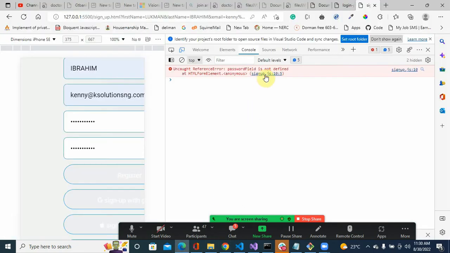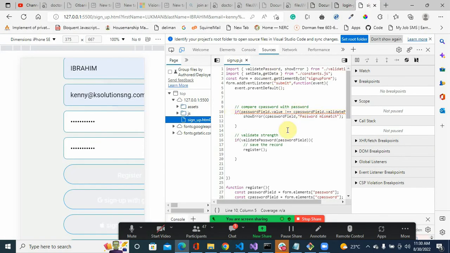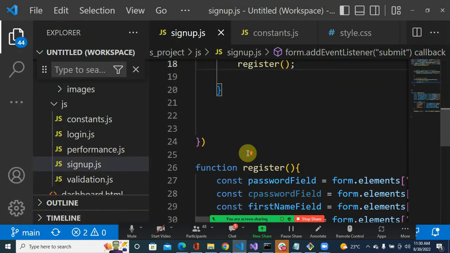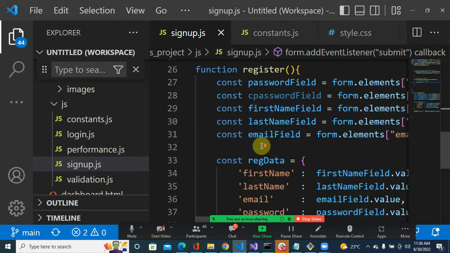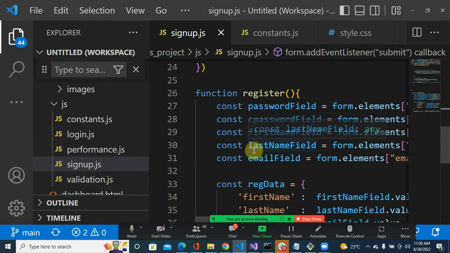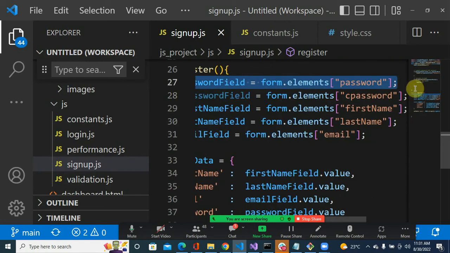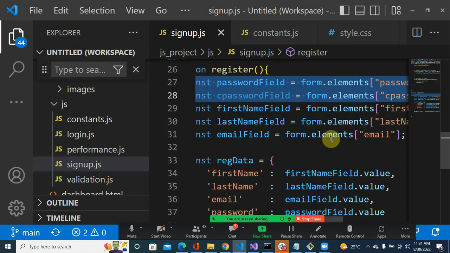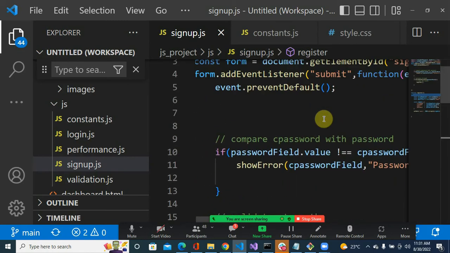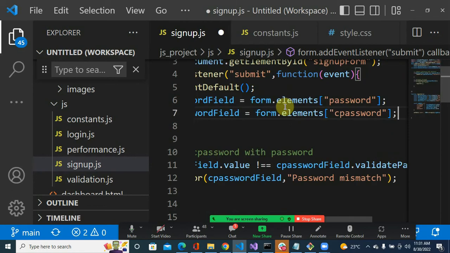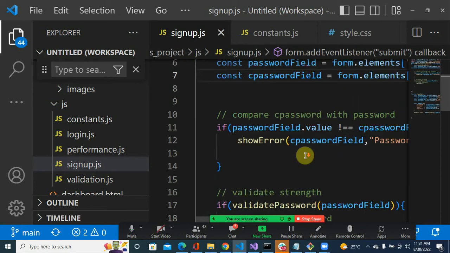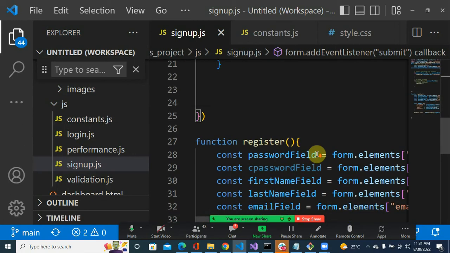On line 10. Oh, I've cut out everything. See me, oh, I've cut out all this guy here. So password field and confirm password field. They were defined here, and is the one we're using for validation.